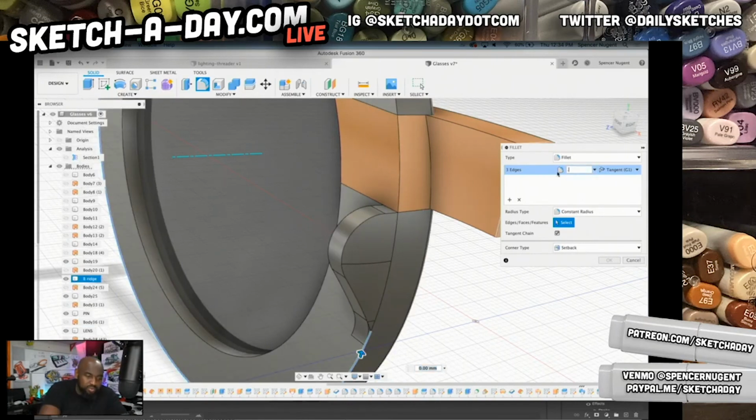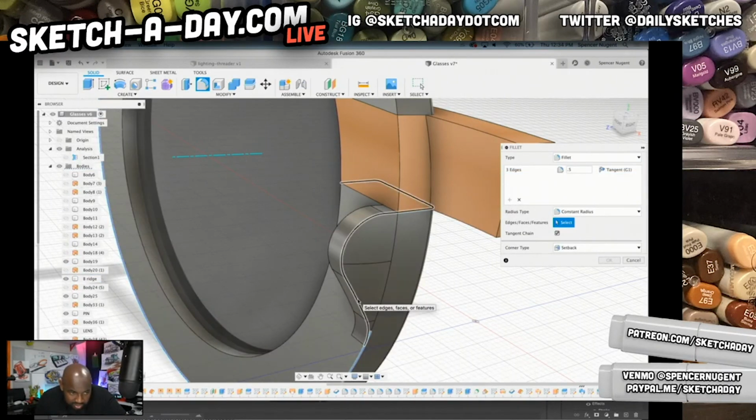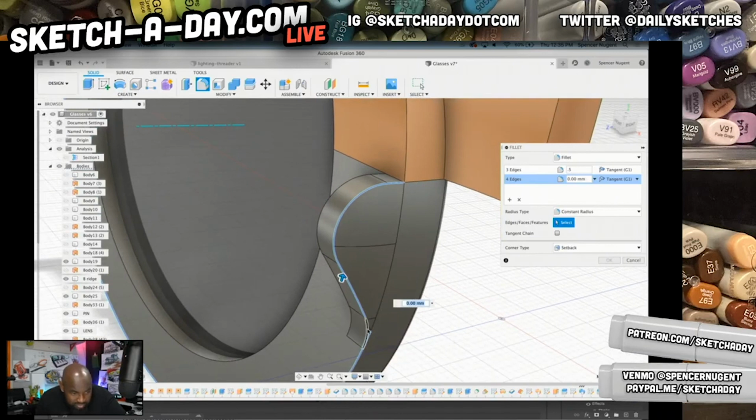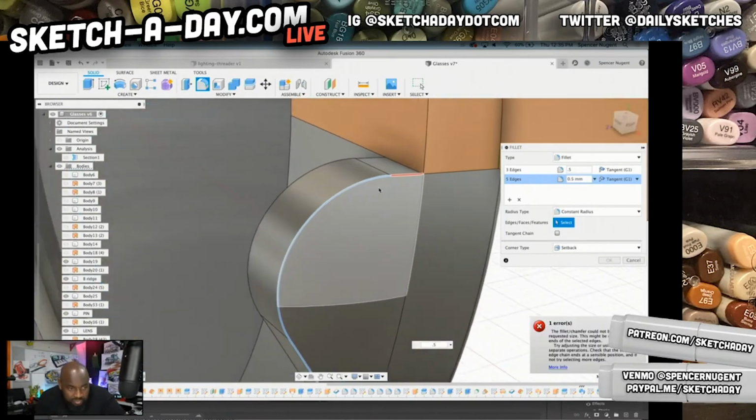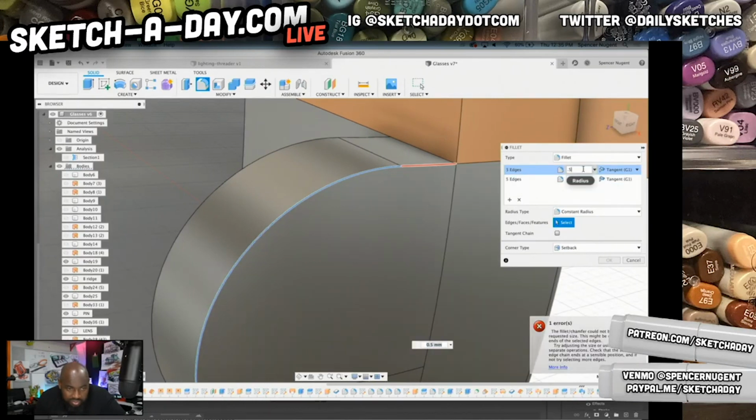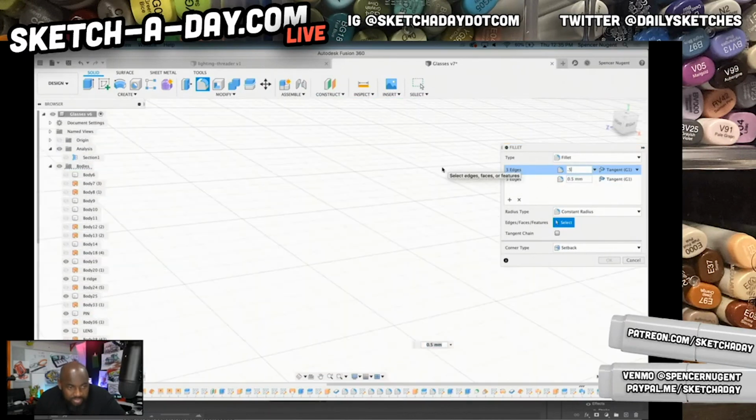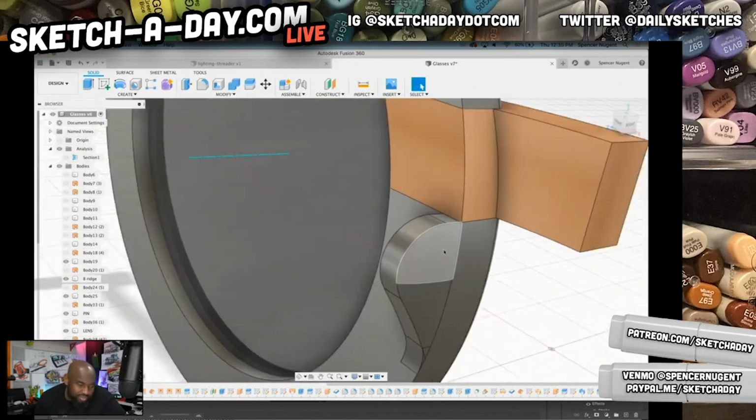Well, let's see here, 0.5. And now for my new set, I can deselect tangent chain and just pick what I want to be filleted. Nope. It's saying no way, guys, no way. Yeah, it probably needs more work, but I'm gonna leave it as is for now.